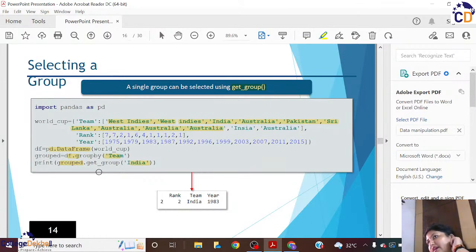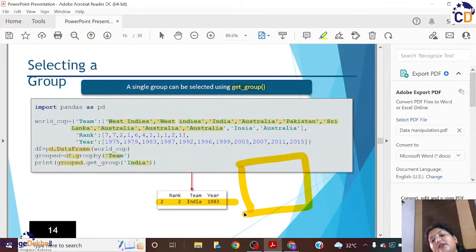So what is it extracting? It is extracting the single record from the data set. Rather than importing the whole data set, it is going to take the single record from your table, right? So suppose India comes two times, so it is going to be printed on the screen two times, right?